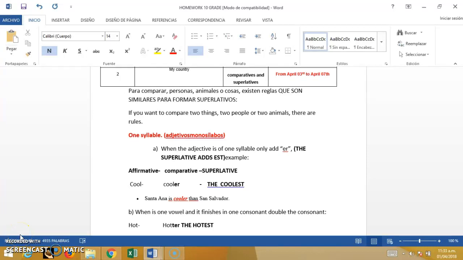Good morning, dear students. Today I want to try to explain to you the use of comparative and superlative. Here are some examples.